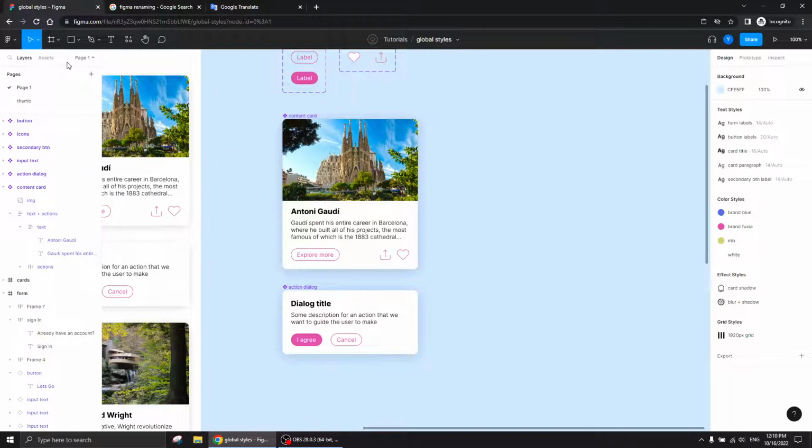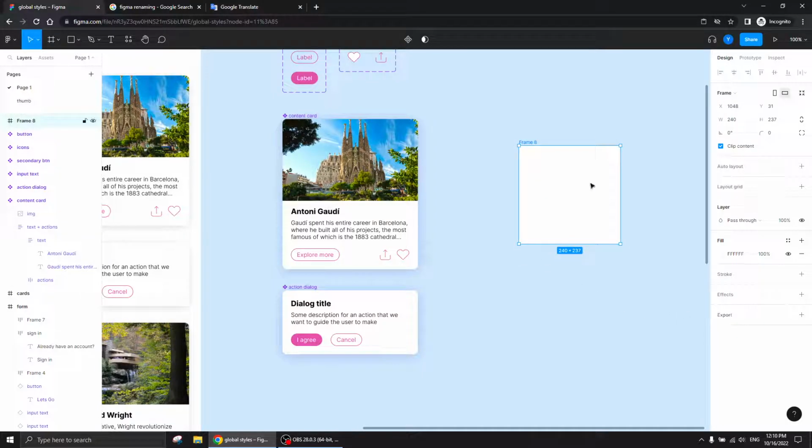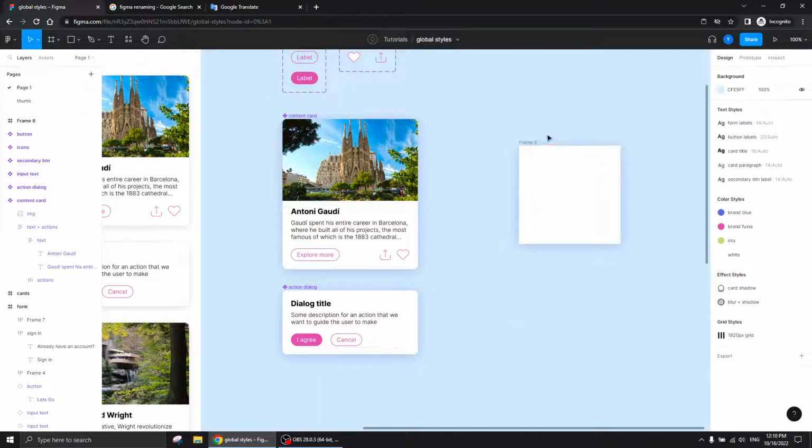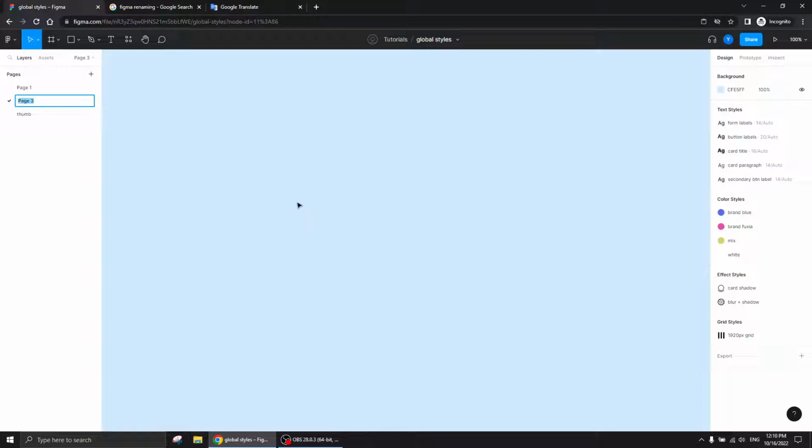So let's say I have this one here and I want to give it one of my styles, the card shadow, so it's the same shadow as these ones, and you can combine them all together. Let's see how to do that. Let's see how to create them and manage them easily. Let's call this page styles.